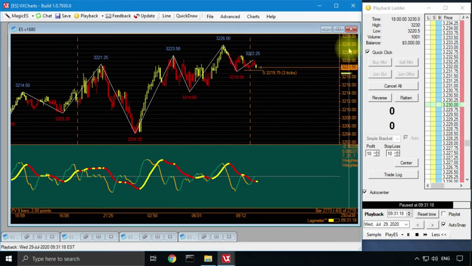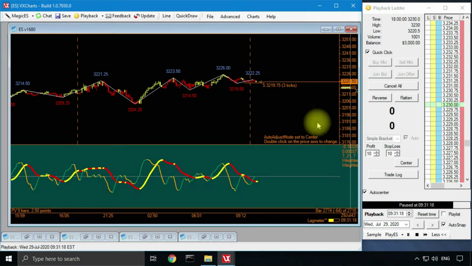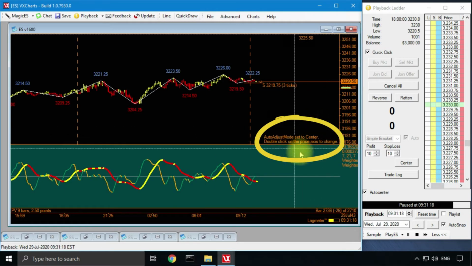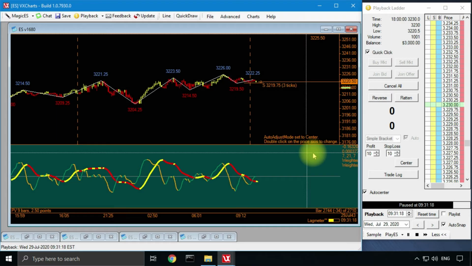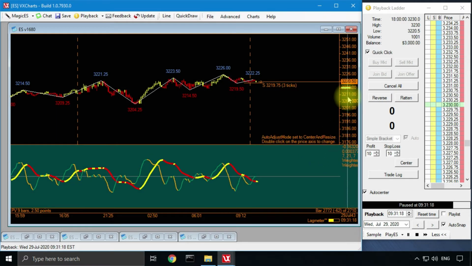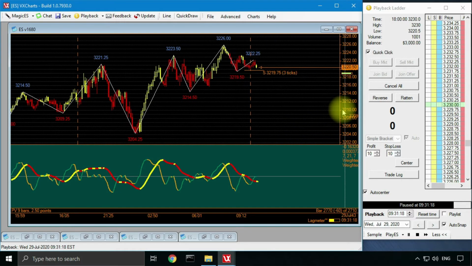If the price bars get too compressed, we can drag up and down on the price axis to manually change their height. Note that when you do this, a message will pop up on the chart indicating it has switched into center or auto adjust mode. Double-click on the price axis to go back to the default center and resize mode. In most cases, you should stick to using center and resize.